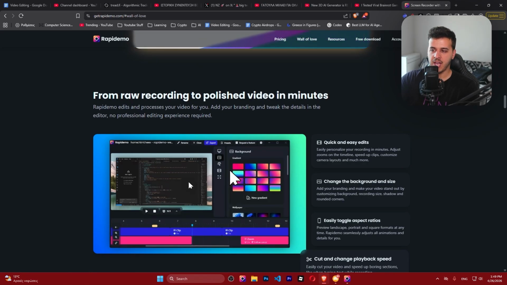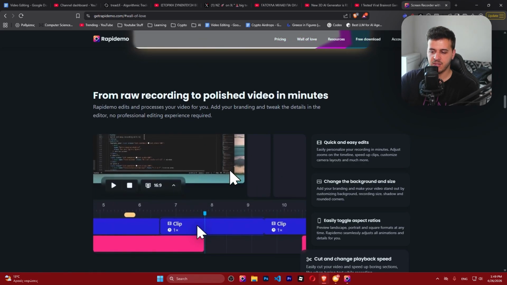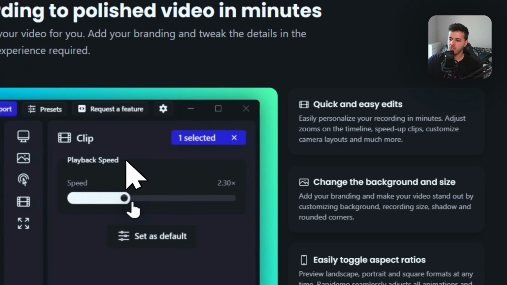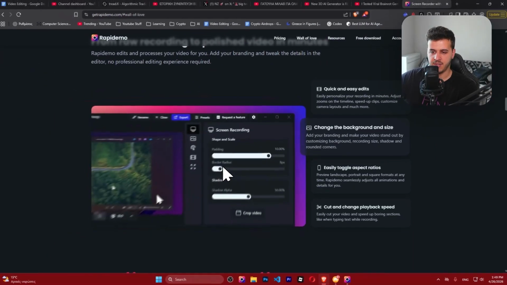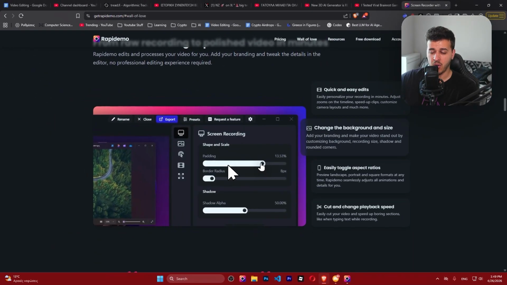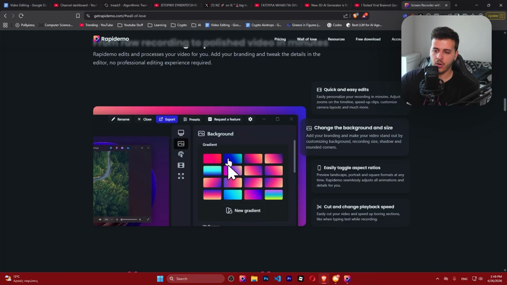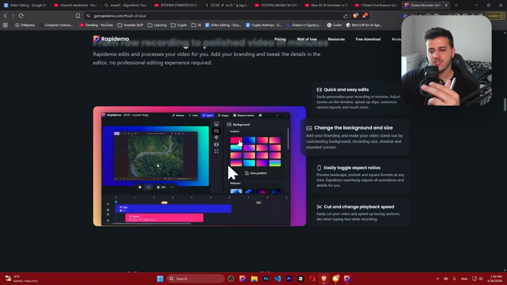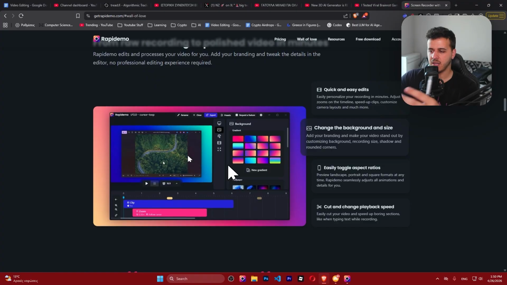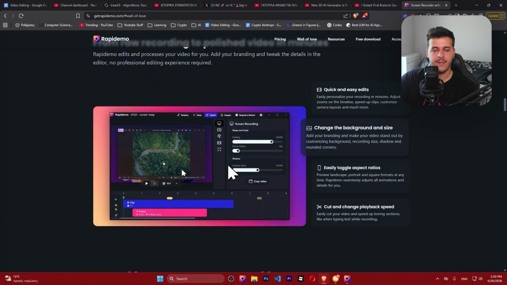And of course, as we've said, you can easily edit your video, add in zooms, change the background and the size of the background, which I think is very powerful. I use it all the time. Like, this kind of framework with backgrounds, etc., just looks so nice, calm and appealing. I really love it.